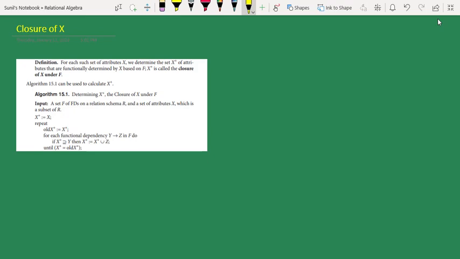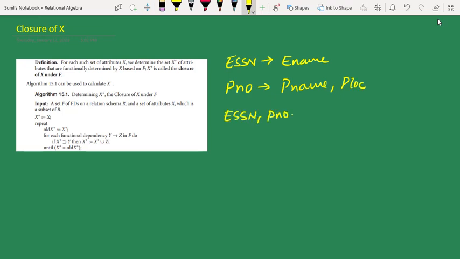So let's assume we have a set of functional dependencies. ESSN functionally determines ename. Project number functionally determines project name and project location. And ESSN project number together determine number of hours for which an employee works. So we know this from our company database.